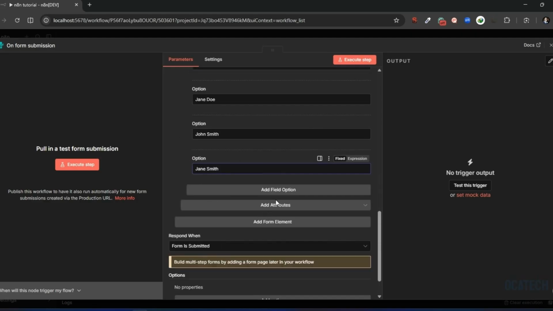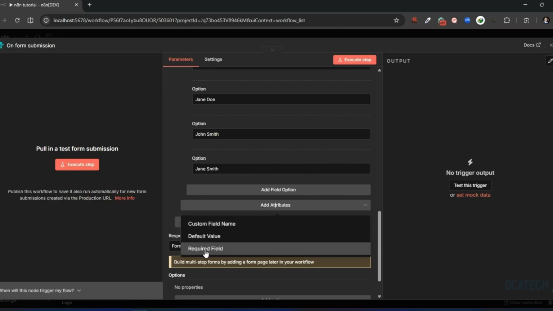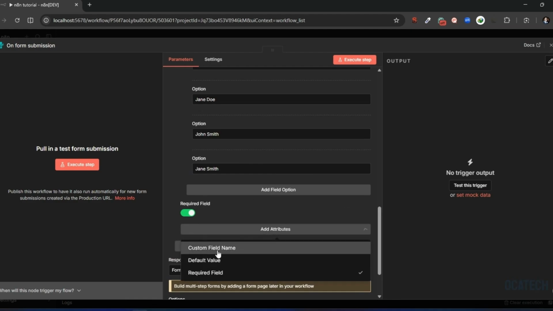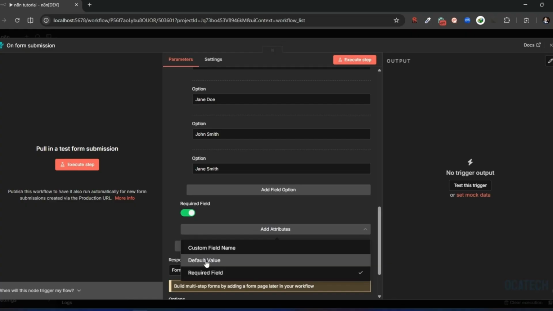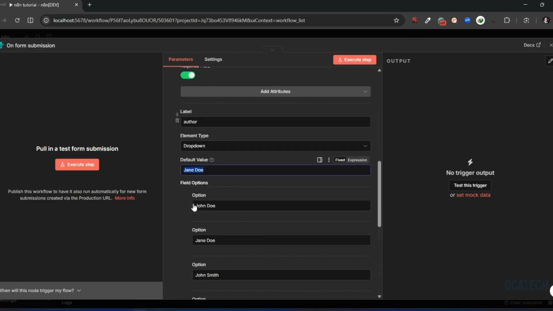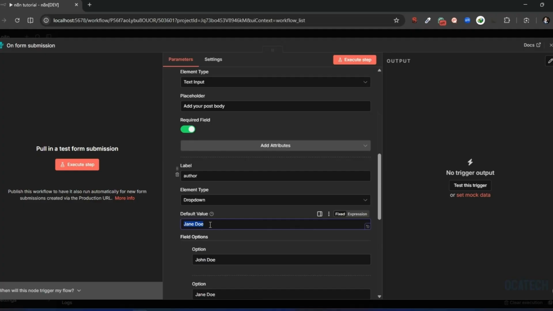You can also add attribute. So if I click attribute and select required, I make it required. You can also add a default value. If you click add attribute and select default value, from here you can now add a default value. You can see this field that says default value. If I type Jane Doe, you can see Jane Doe is the second option here, but if you want it to be the default, you type it as Jane Doe like this. So by default it is going to select Jane Doe.